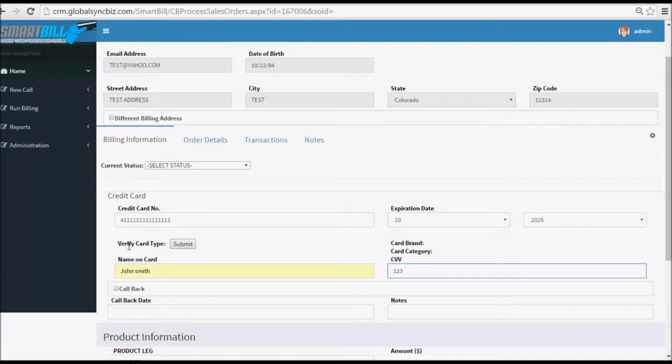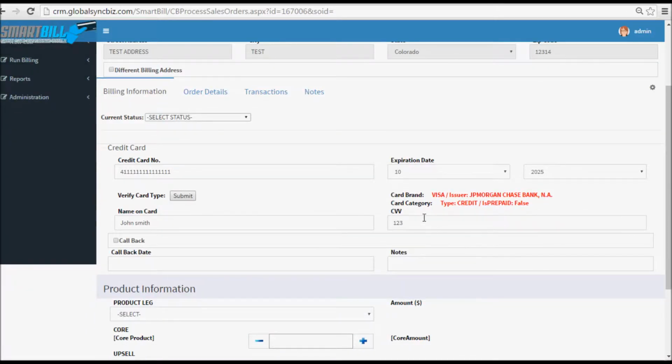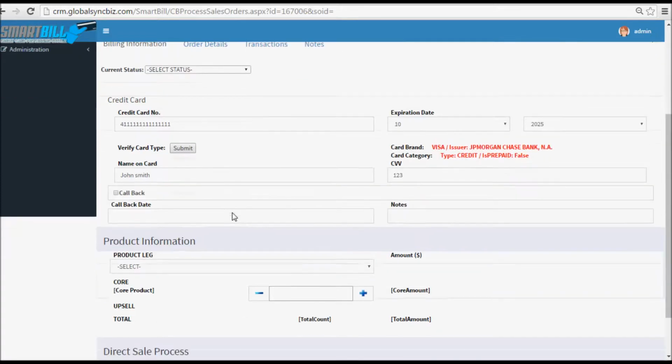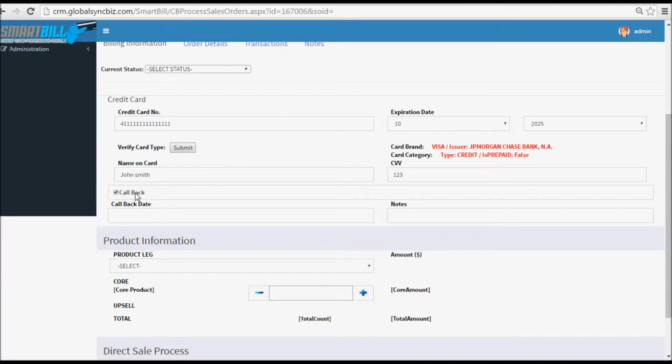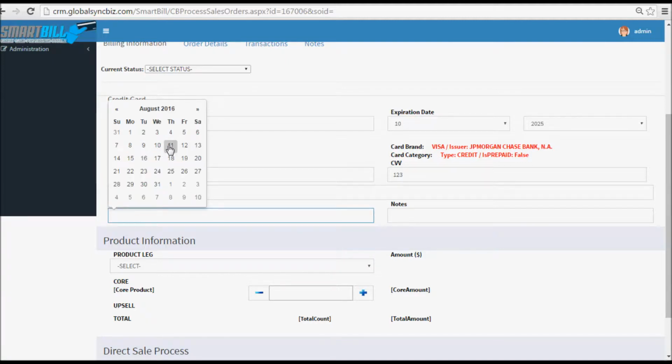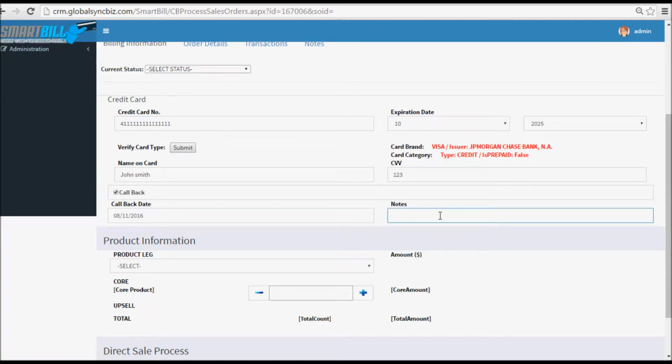In order for you to verify the card type, just click on submit. This would also determine the offer you are going to give the customer. So for example, if it's a debit card, prepaid card. For this instance, it shows as a Visa Mastercard, and you can also set a callback by putting a check mark here, and then callback date. Let's just set it to today, and you can add notes as well.